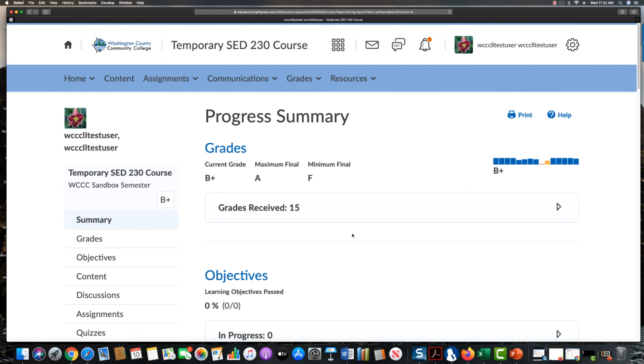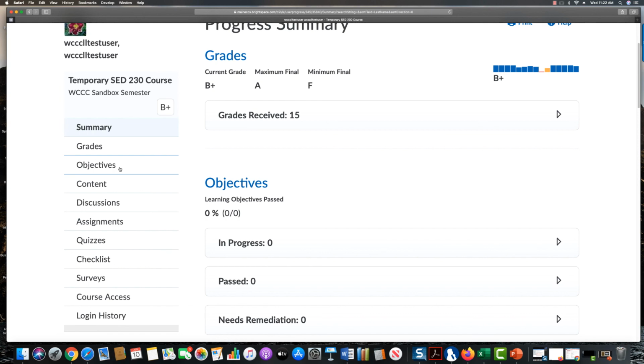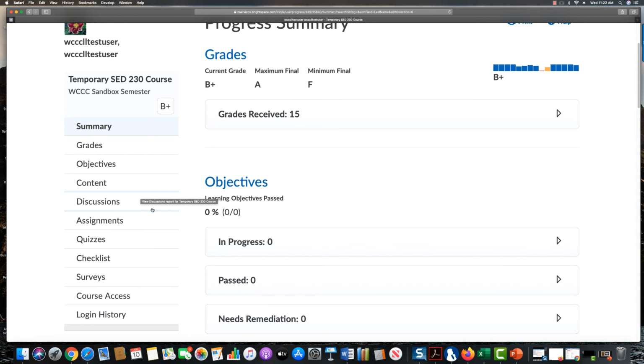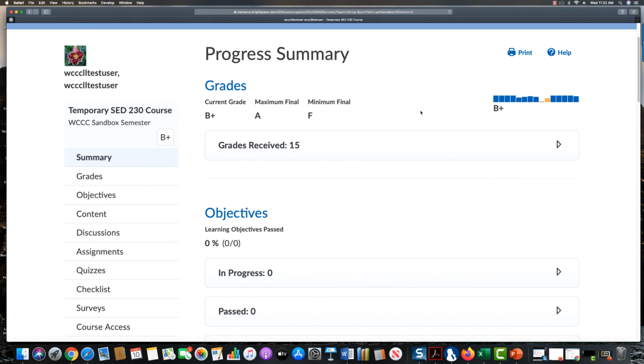This is a really neat little tool because it sort of encapsulates everything that's going on inside your course in one spot. So I can look at grades. If the objectives were filled out by the instructor, I could look at objectives. How much content I've completed, what I've put in for discussion posts, all my assignments, my quizzes, if I did checklists, surveys, how often I've accessed the course, or even my login history. So at the beginning, it just says, here's my grade summary, and these are each grade I took. And if I scroll over them, it'll highlight what I received for each one.